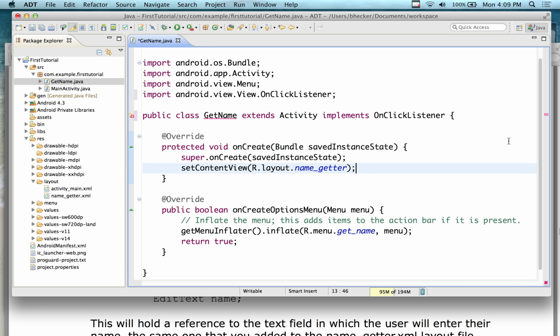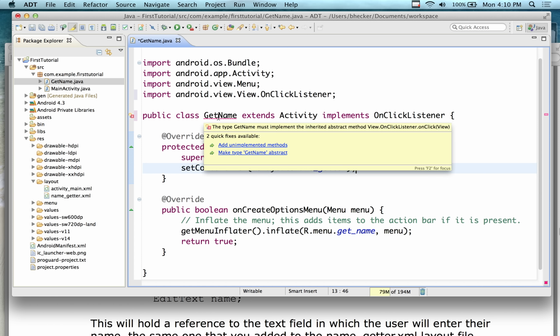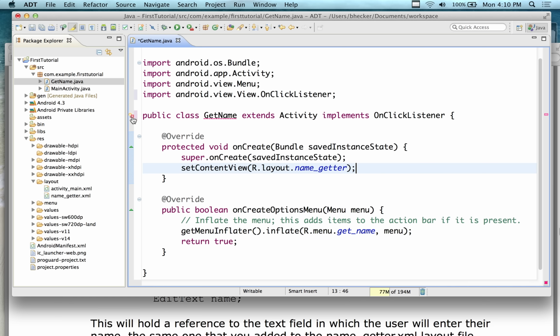Now I have another cheat sheet method. What I'm trying to do is orient you to the interface here. Don't be afraid to hover your mouse over getName. If I hover my mouse over getName, it's going to say add the unimplemented methods. Because remember, I'm implementing an OnClickListener. It's an interface. It requires me to implement these methods. I don't have the methods implemented. If I put my mouse over the little red X over here, it's going to tell me that the type nameGetter must implement the inherited abstract method, blah, blah, blah.